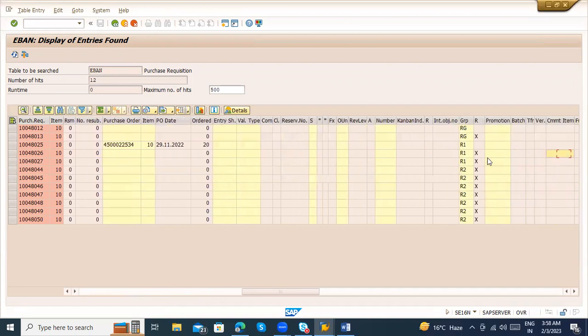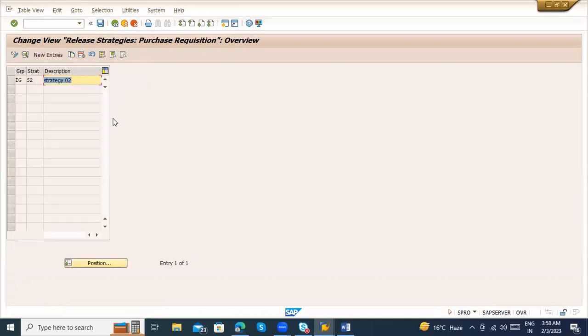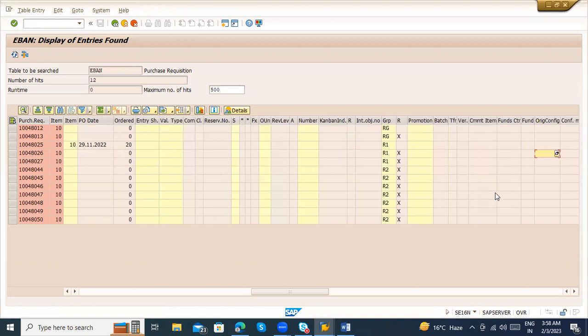Okay, this is something R1. Release group is R1. But here you can see that we only have DG. We cannot see the other groups. They are all deleted. So now only the DG group is active. The D1 group is deleted. So that's what we could not see in that code, and that's why the system is not showing the records.